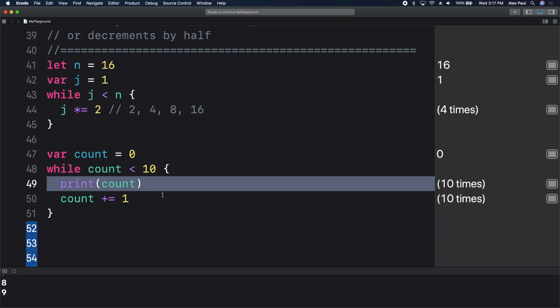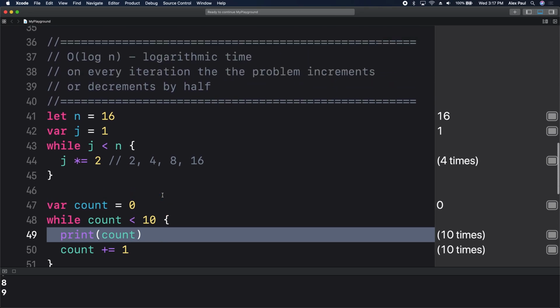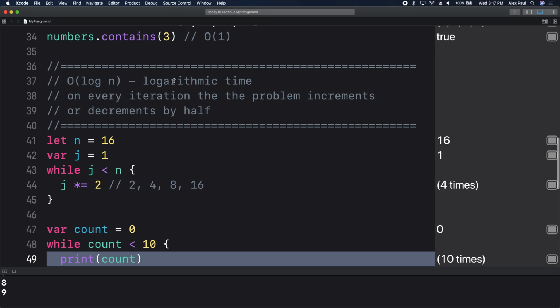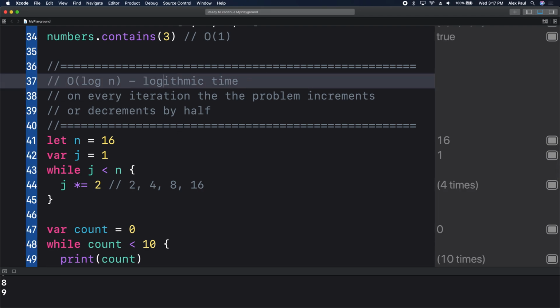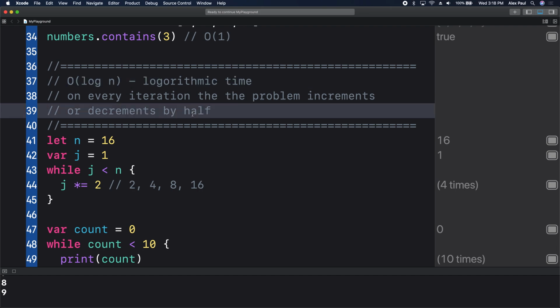Yes, go ahead. Is it log? Oh, did I spell this wrong? Is it logarithmic because it's being multiplied by 2 each time? Yes, that's why, because each time it doubles. Did I put double here? It doubles. On every iteration, the problem increments or decrements by 2. I'll put by 2 here.